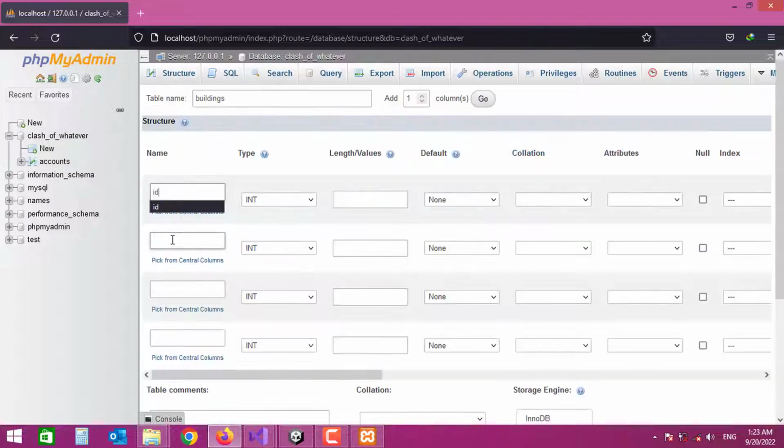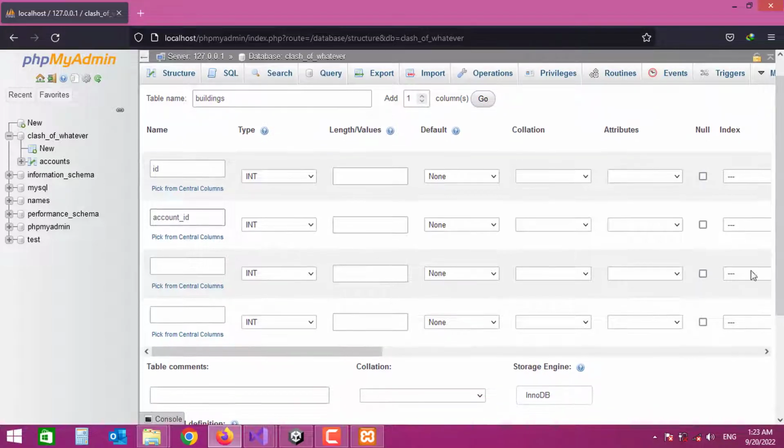The first one is going to be ID. The second one is going to be account ID. This is going to be the ID of the owner of this building. The third one is going to be level. And this one, let's say it's going to be code. And let's actually bring the level here and bring the account ID here.